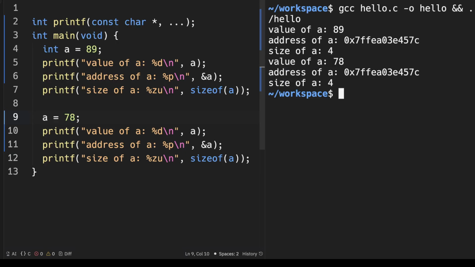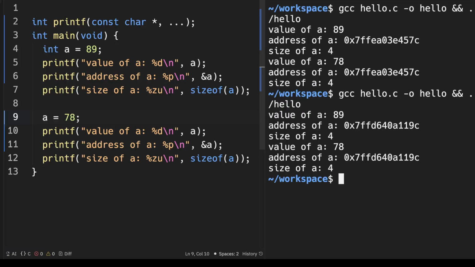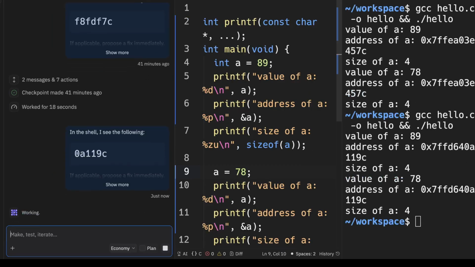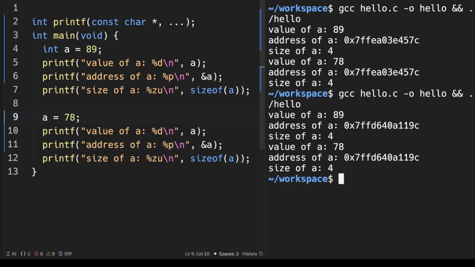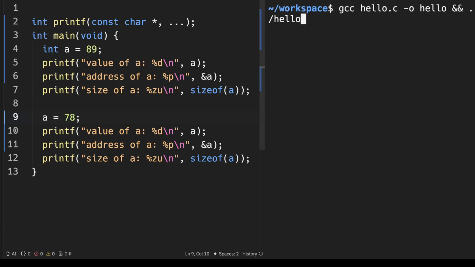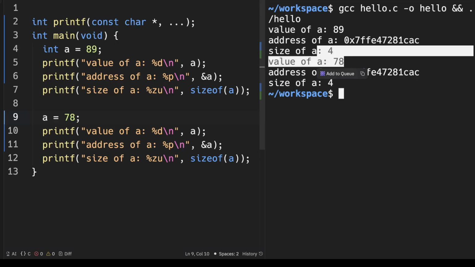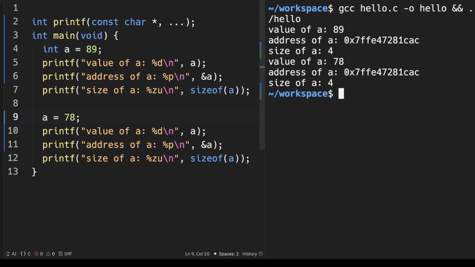That means once an address is allocated, you can modify your variable any number of times, and the address remains fixed. The address will only change when the program exits and you load it again for execution. Otherwise, while your program is under execution, once an address has been assigned to a variable, you can change the value of the variable but not the address, and you can see the size of a also remains the same, right? So I hope that is clear.